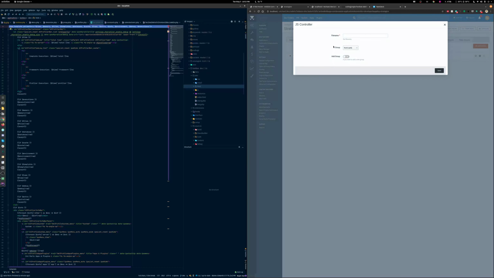And same with controller. You can create the file name, and you can choose an existing group or create your own group.